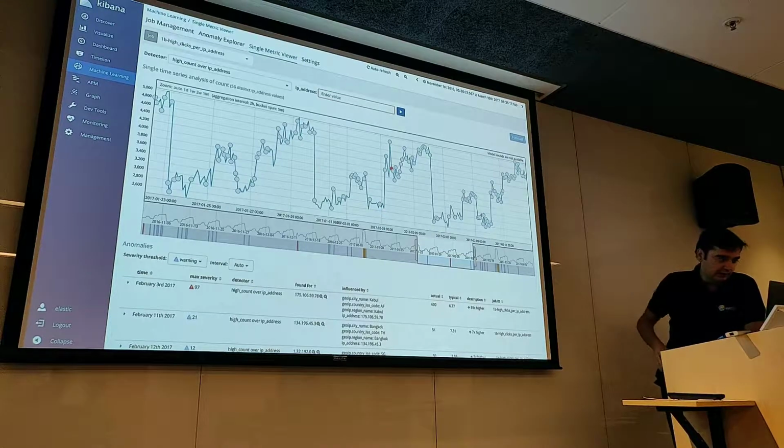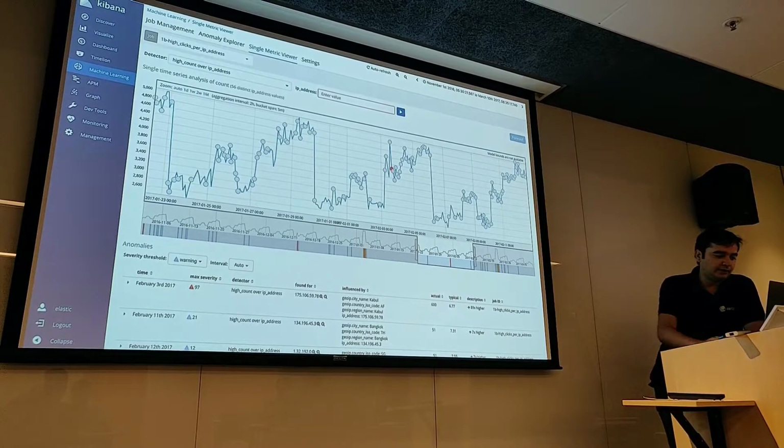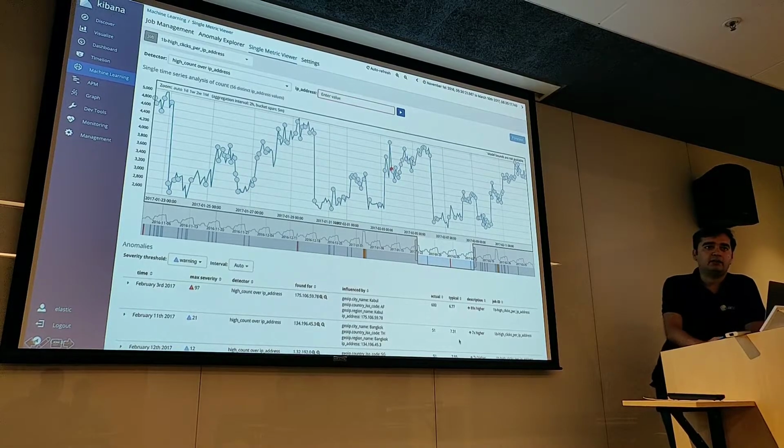This is again a screenshot. This is high clicks per IP address. So for example, you run a blog and you want to monitor how many clicks are happening on your blog per IP address. It's impossible for you to figure out what is a typical behavior. Someone might be trying to scam you, or there could be some wrong referrals happening. You can actually monitor that data and it will try to determine whether it's an anomaly. Even in the anomaly explorer, you can figure out what is the actual and what is the typical, and whether it's higher or lower, how much higher or lower it is compared to the typical behavior.